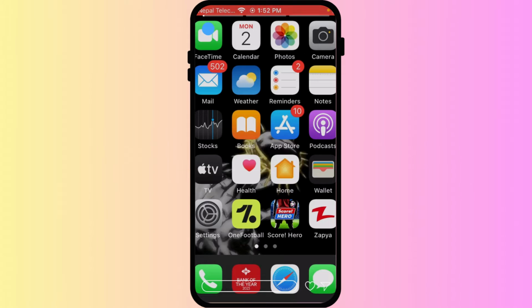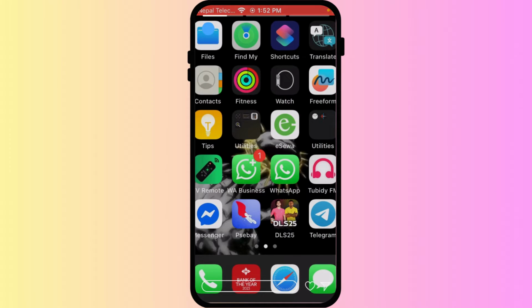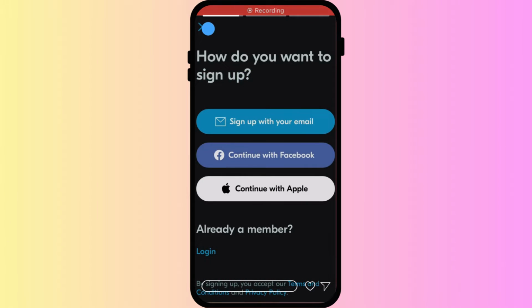First, launch the BlaBlaCar app from your home screen. And on the welcome screen, tap on Login. If you haven't installed the BlaBlaCar app on your iPhone, do it by going to the App Store.